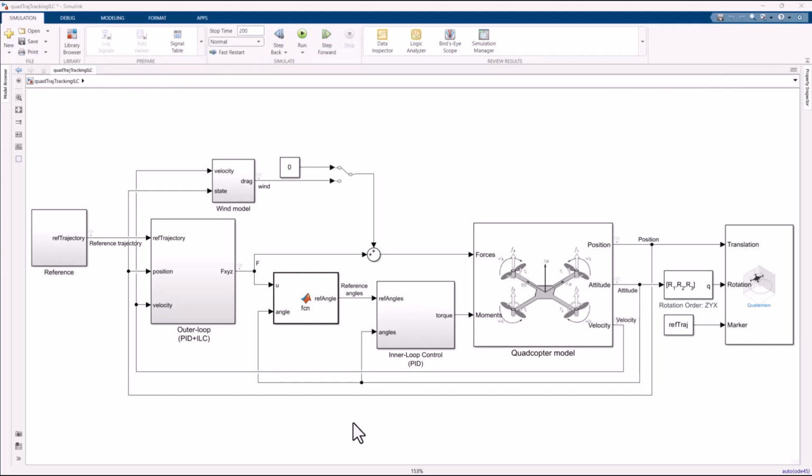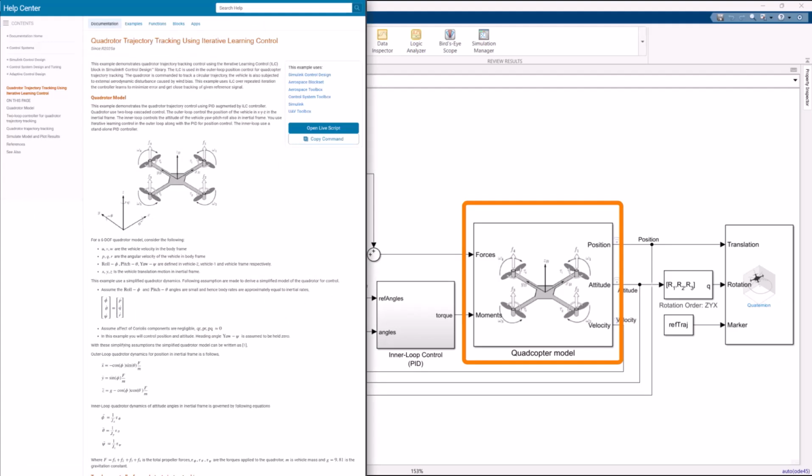Before we start with ILC design, we'll first examine the different components of this model. This example uses the 6 degrees of freedom block to model the translational and rotational dynamics of the quadcopter. You can explore the governing equations and entire example from the link provided below this video.